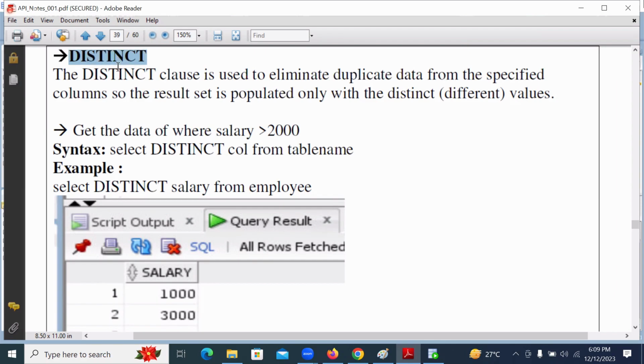Just make a note of the syntax. The description is not required. Just make a note of the syntax.